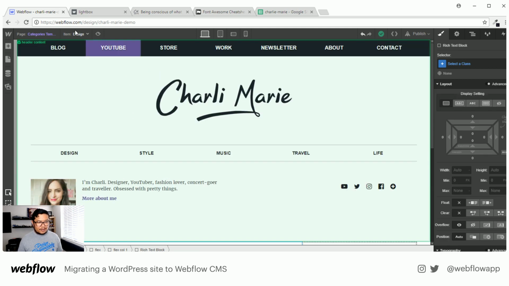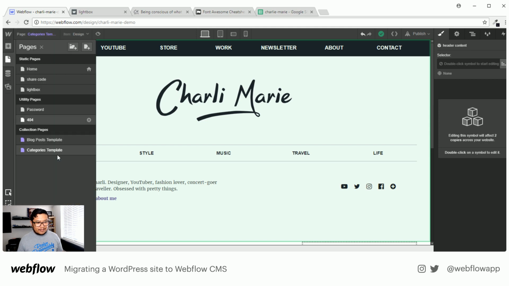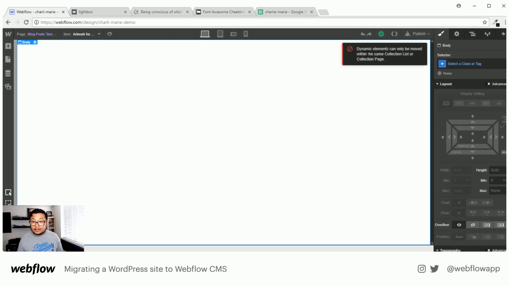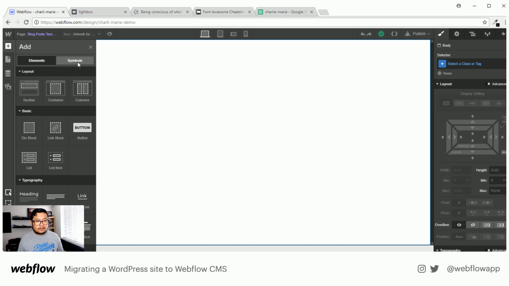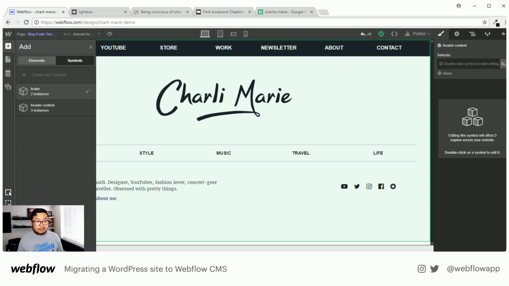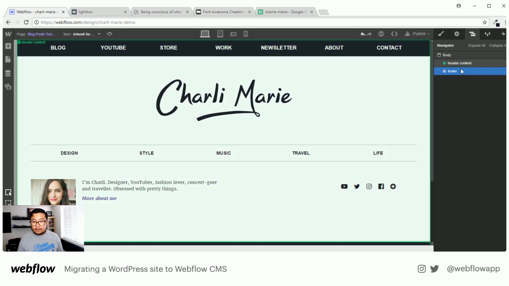Let's copy and paste everything into the blog post template. Sorry about that. Dynamic embeds and inlets can only be moved. Header content. There we go. That's what I wanted. All right, let's do the same thing. Click the footer. So we have our footer and header.